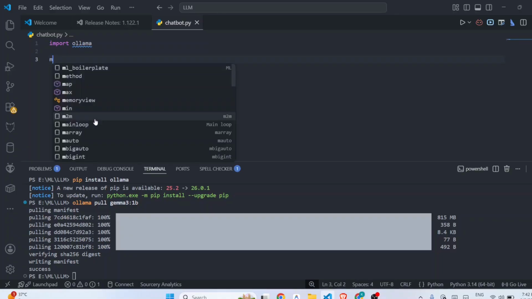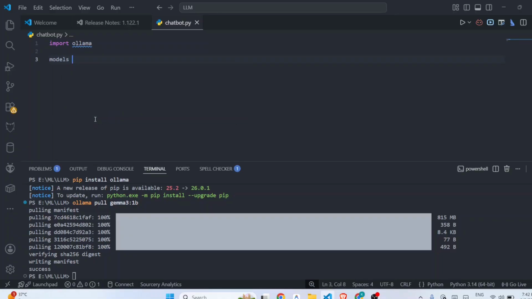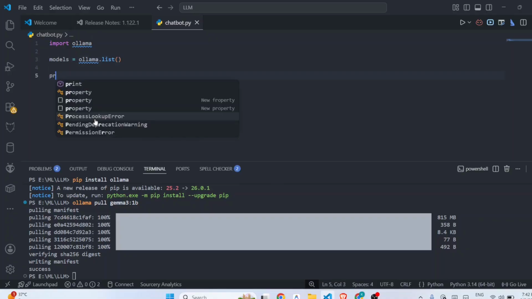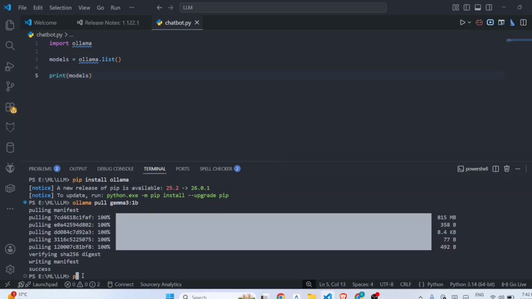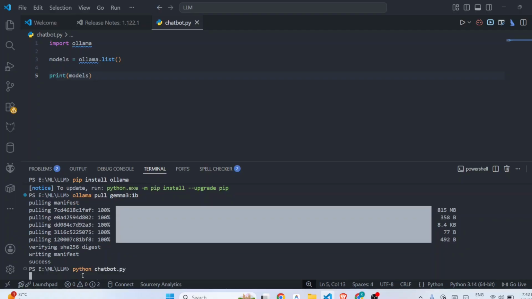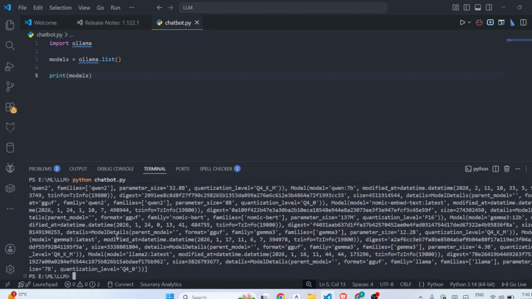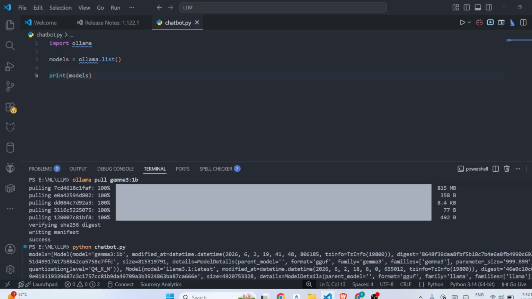So now let us first import Ollama, and from it we are going to list the available models in our system. Ollama.list. Then we are just going to simply print models. Then let me run this, python chatbot.py. It will give us a long tuple.